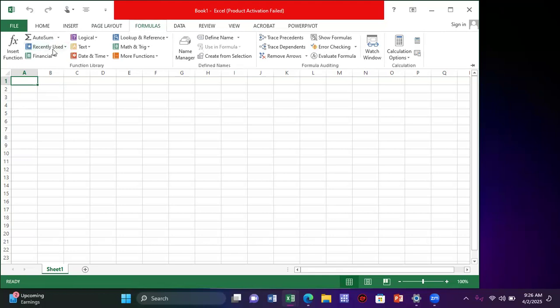Here is the library. We call this a library of different functions that we can use. We call this the formula library. So today I want us to be specific and look at the formulas, and to be specific, I want us to look at the insert function.